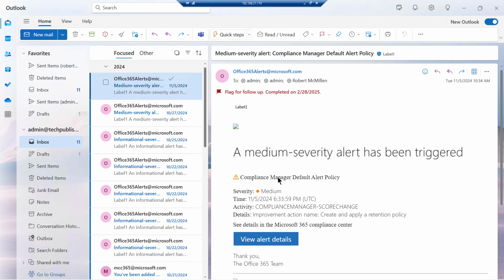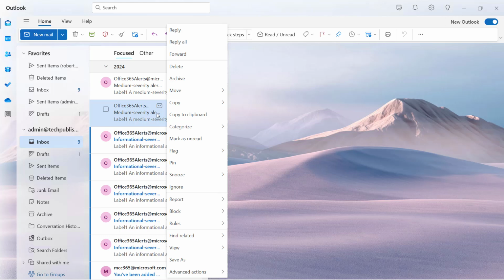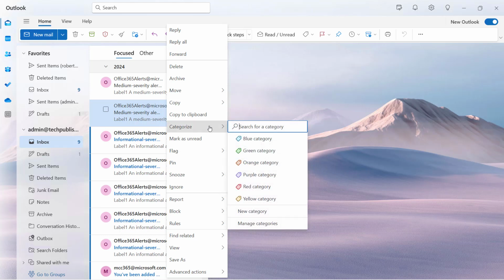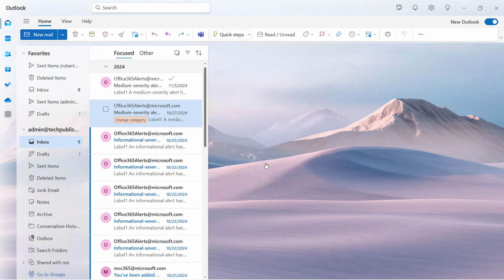I'm in Outlook 365, and sometimes you want to categorize some of your messages. And you can do that simply by highlighting them, right-clicking on the email itself, and then you can go to where it says Categorize. So you have multiple different categories here. I'm going to choose the orange one just for this particular demonstration.